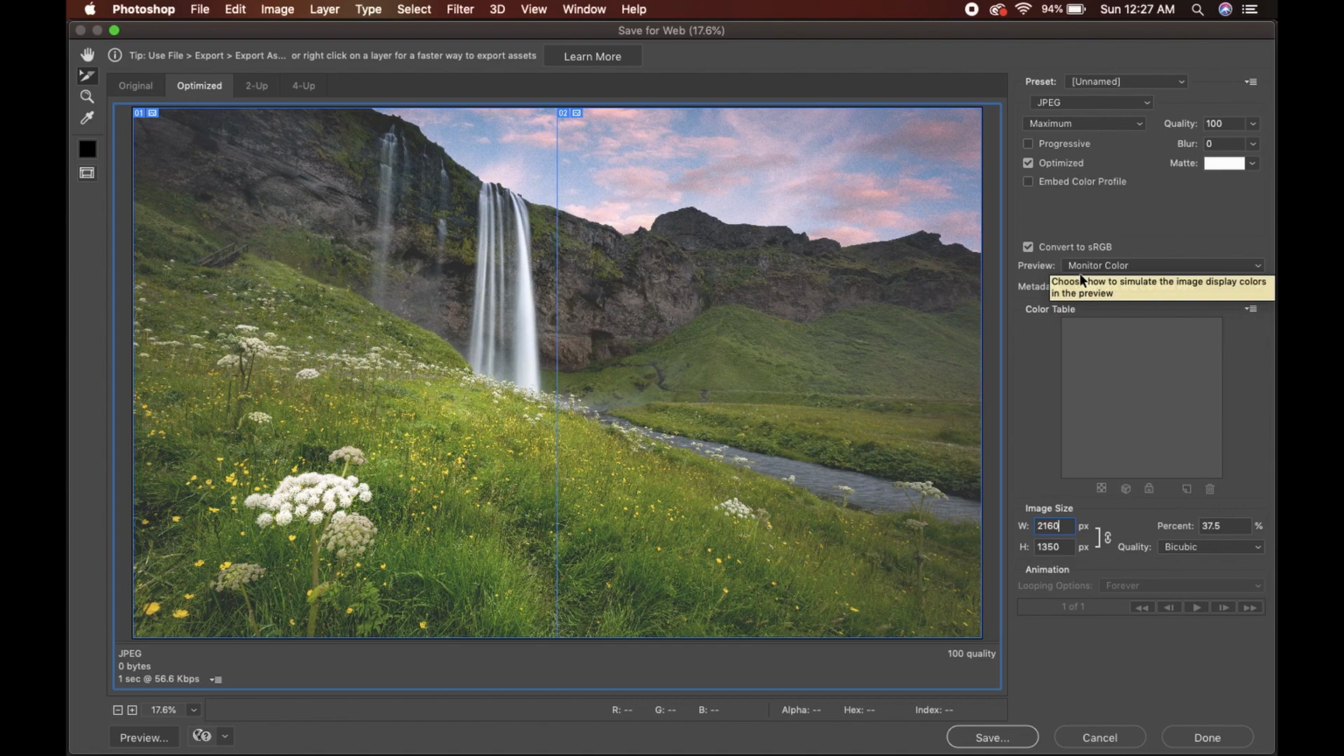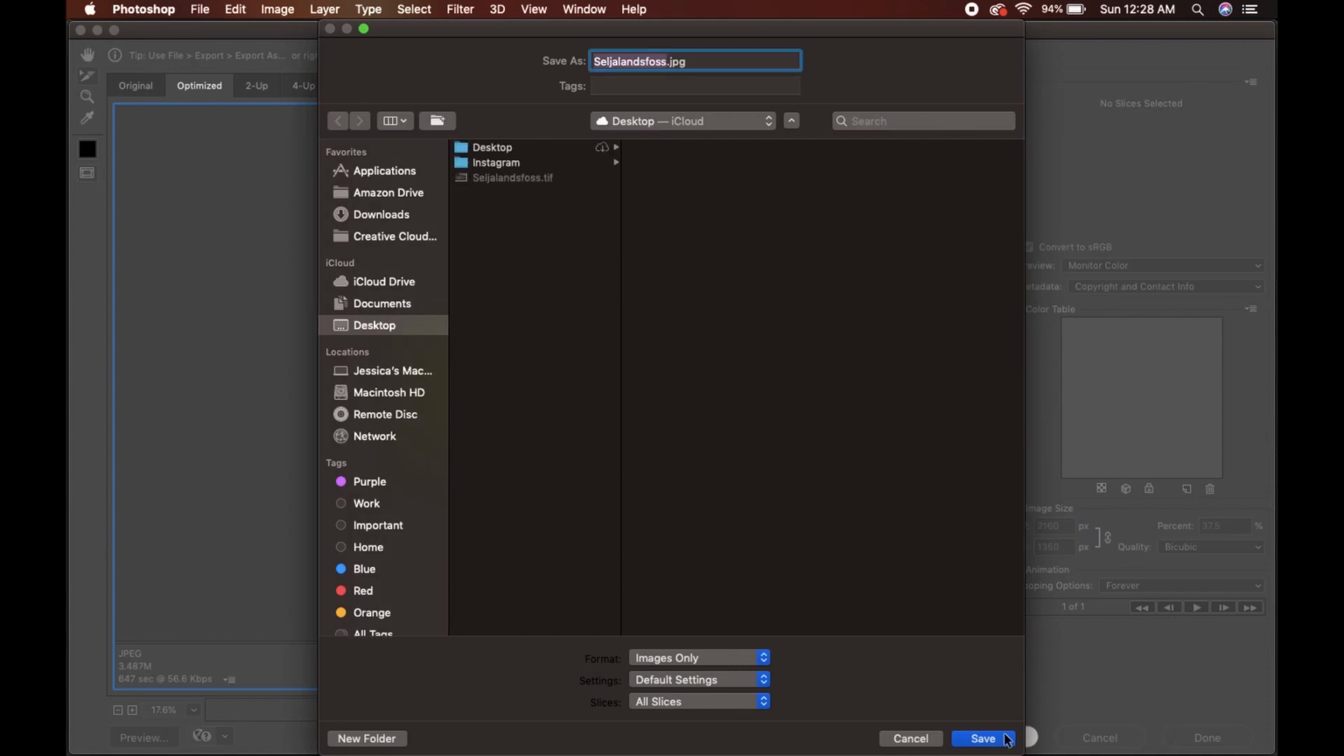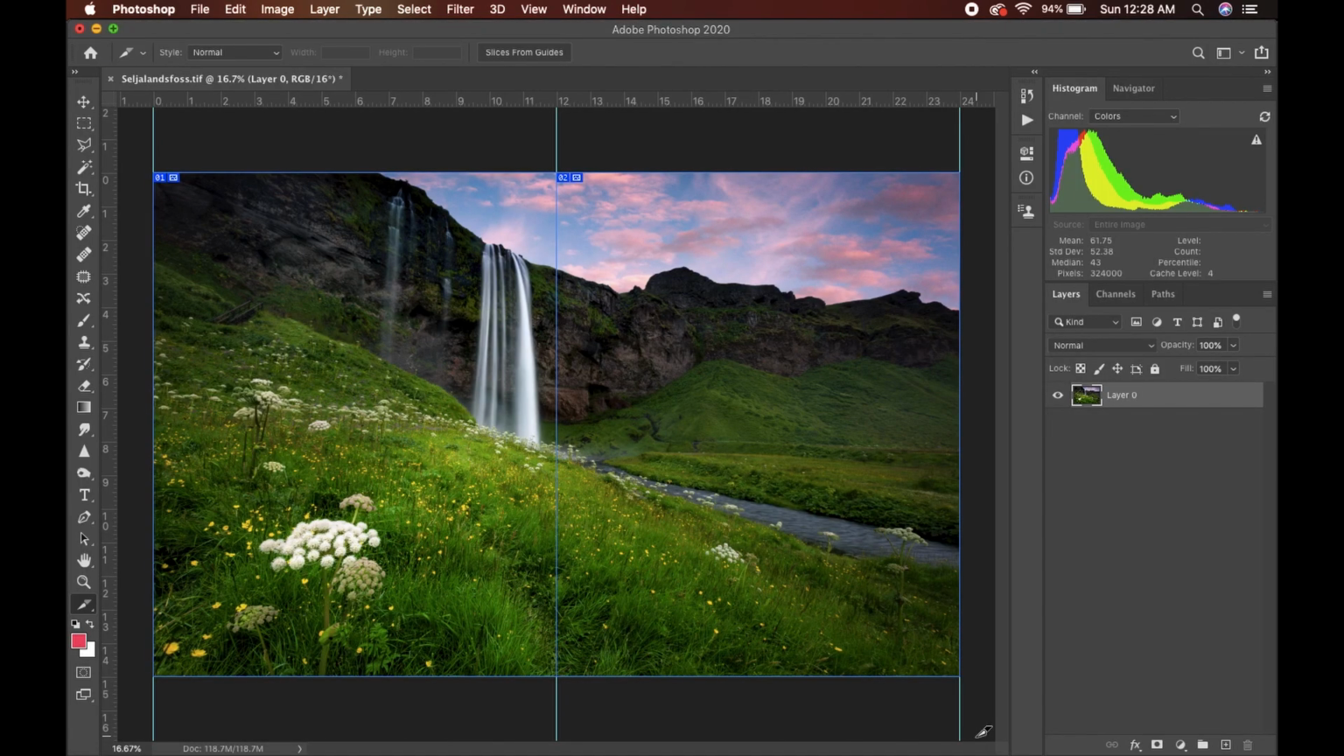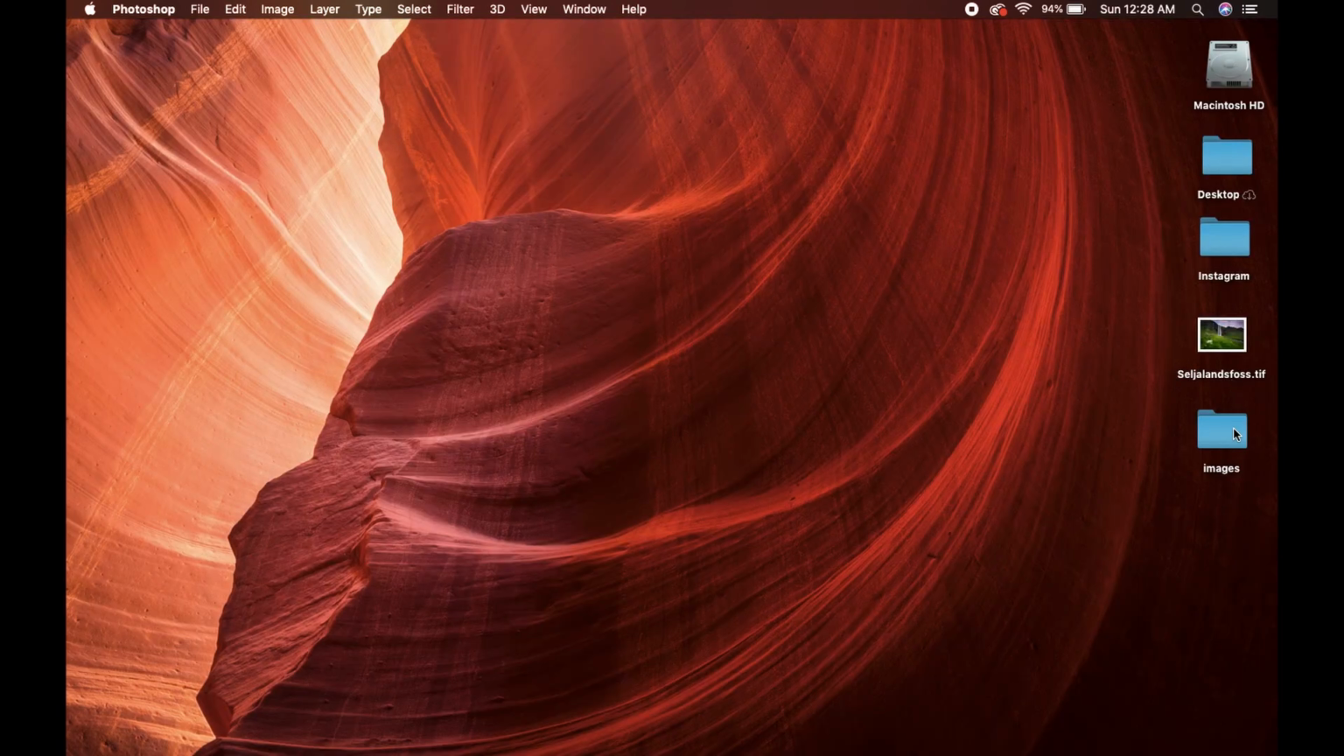Okay, so now we're going to save these. Okay, so we're going to name it whatever we want. This is the name that I'm going to use. It's just the name of the waterfall itself. You want to go down to here, images only, default settings, all slices, good to go. Hit save. That should have saved to a folder on our desktop called images.